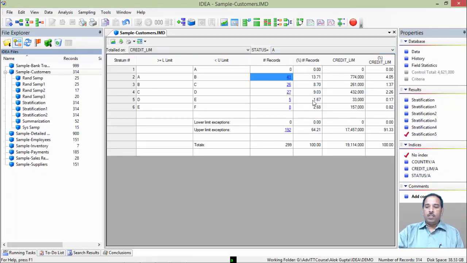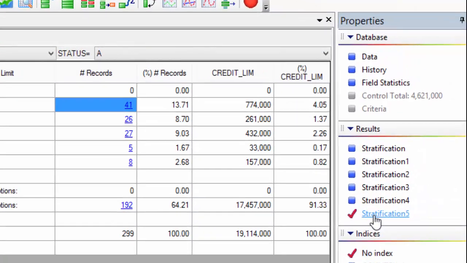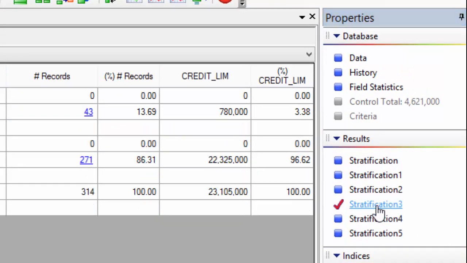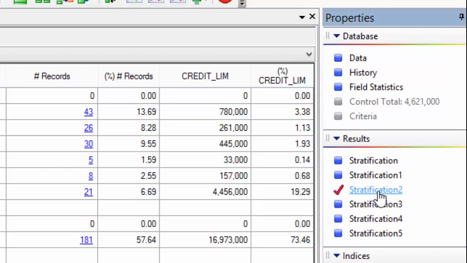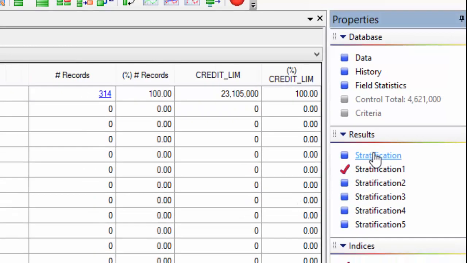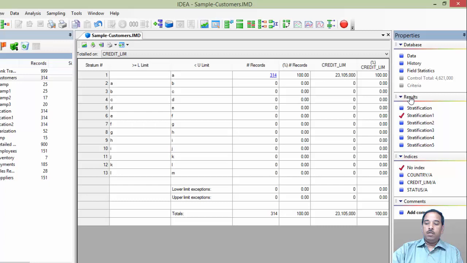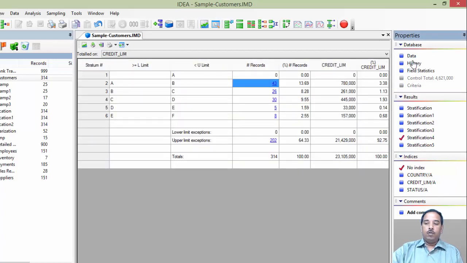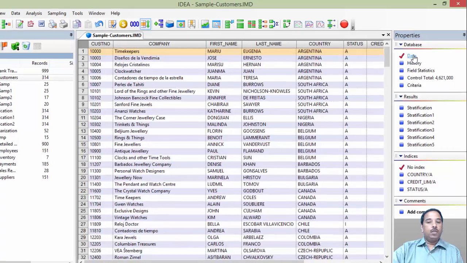Now here a stratification is created. By default, stratification 5 is selected, previous stratification is stratification 4. Just click over here, show the record. Then the previous stratification is stratification 3. Then again stratification 2, 1. So these are all stratifications that come in the result option. If you want to see the customer table record, just click over here. The option is data. Show the data. If you want to see the stratification, just click over here. If you want to go back to the data, just click over here.